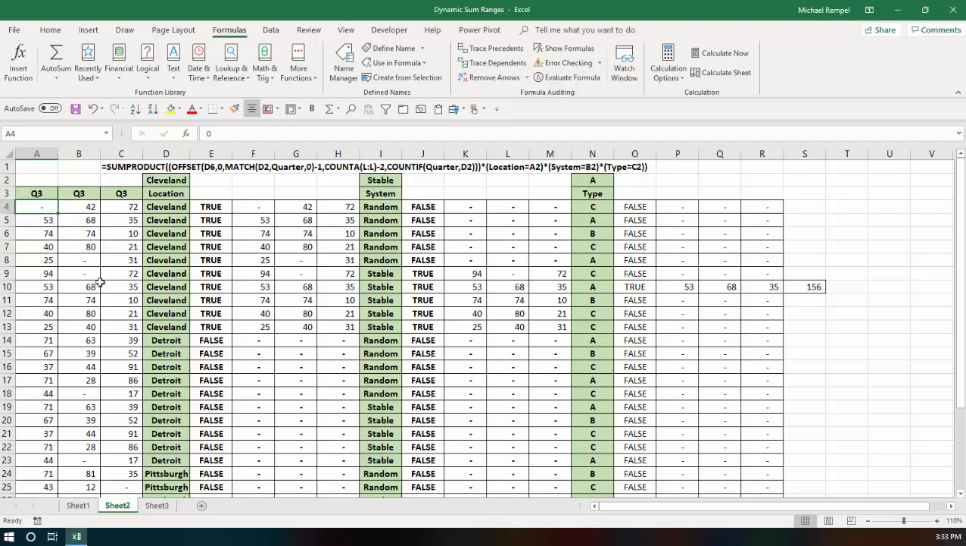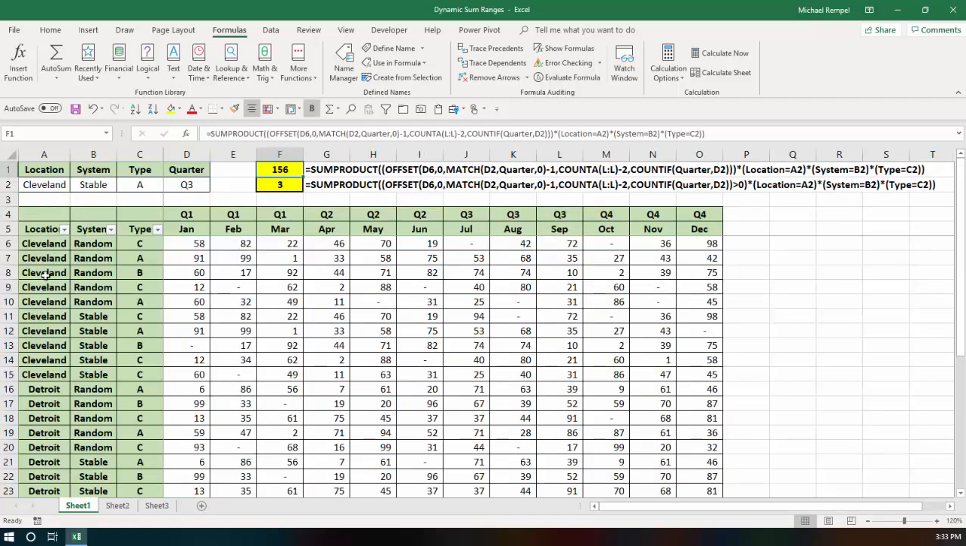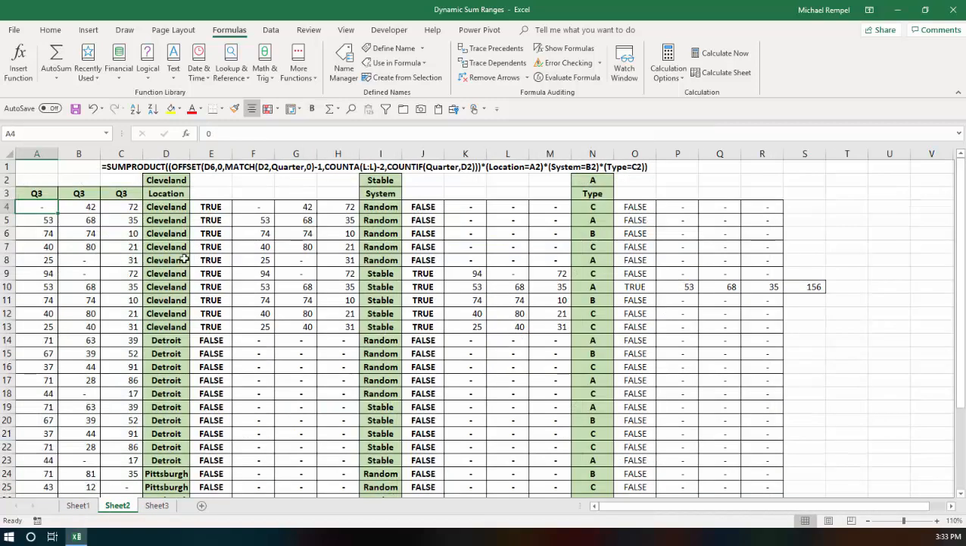Now, I'm going to take those 90. And in my formula, notice I have offset, and I use the match, counta, and COUNTIF function to determine that range. I'm going to multiply that range times where location equals A2. In this case, that's Cleveland. So here is the list of locations that I have from sheet 1 here. And where does location equal Cleveland? Well, here I get a true. The rest, since it's Detroit and Pittsburgh, I get a false.